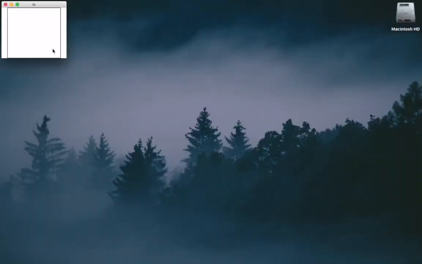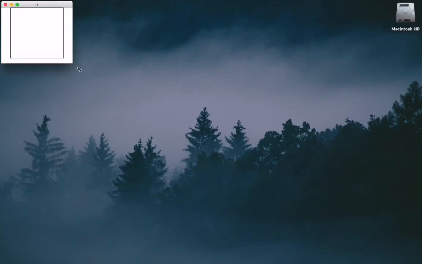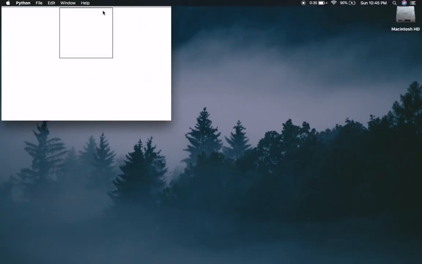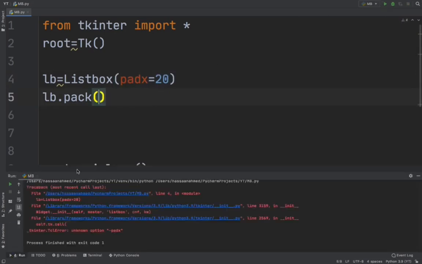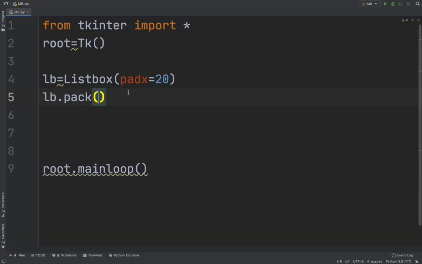Here you guys can see a box has appeared, but it is just an empty box. Now you may have noticed that I have written the padx property here, but if I write the padx property in the list box empty parentheses, you can see it will give us an error. So it is not the same as it was in other widgets, so we have to write this line below.